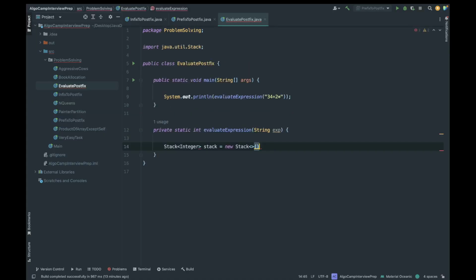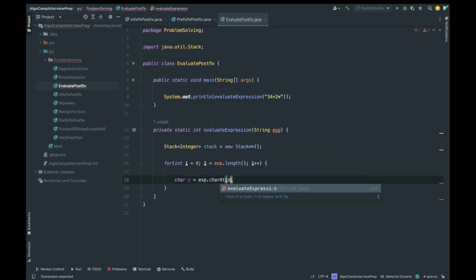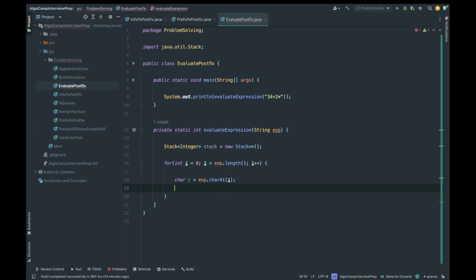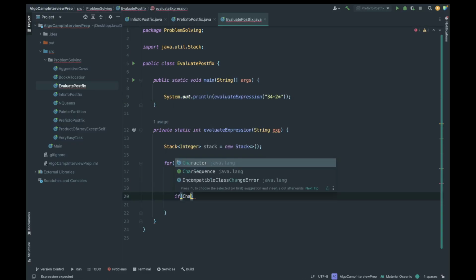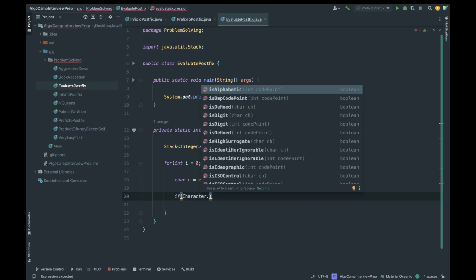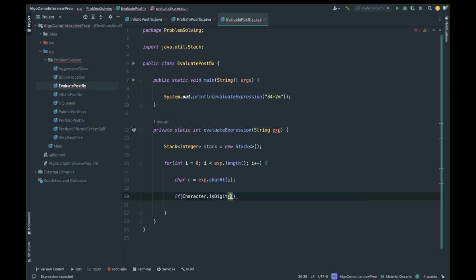New stack over here. Then you will basically be going to each and every character of the expression, right? You will do char c is equal to exp dot charAt(i). Now you want to check whether it's a digit, because here there won't be any character. You will always either have digits or an operator. So you can directly use a function, or use the ASCII value concept. If you directly want to use the function, it will be the Character dot isDigit function over here.